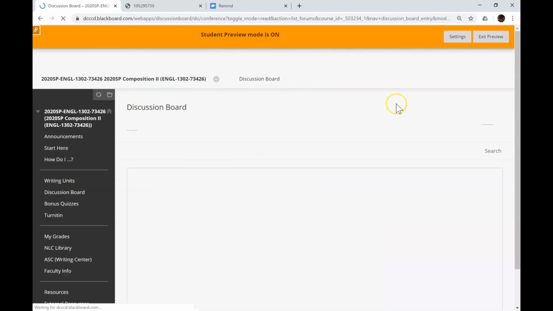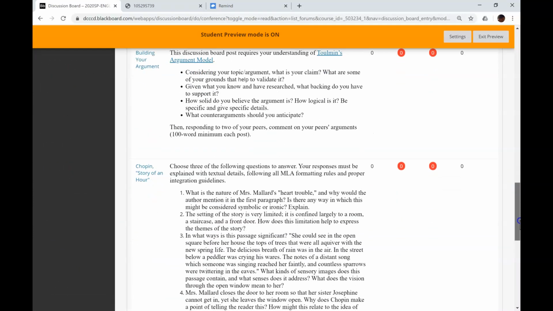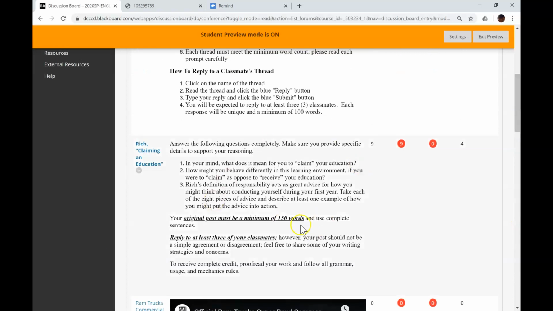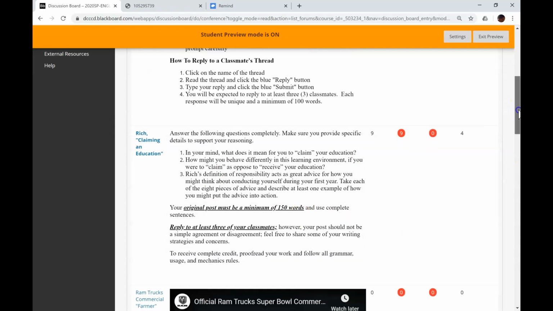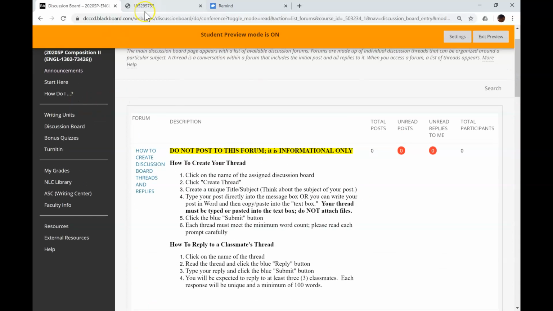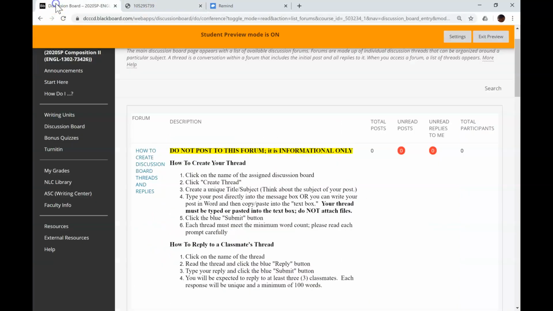You also have a link to the discussion board, but I highly suggest that you go through the writing units because this only shows you the discussion boards. But to do well on them, you must read and study the material that has been assigned within the schedule. You also have bonus quizzes.